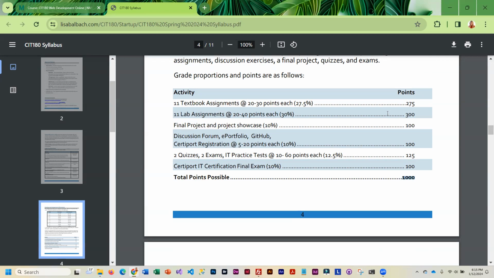And for the Certiport registration, our final exam is a professional certification. So you have to register with Certiport before you can take that test. And to help you get ready for that, we have a couple quizzes, a couple exams, and we also have an IT practice test.